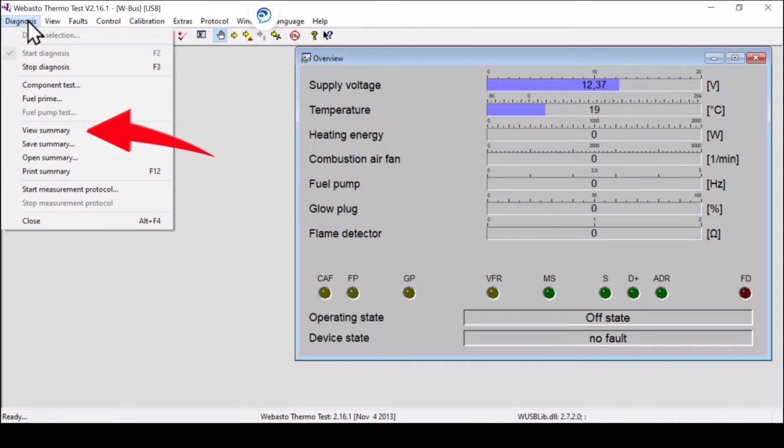You can view a summary of the heater you're working on now, and we're going to get into summaries a little bit later. You can save a current summary, or you can open a previously saved summary, and of course you can print that as well. The diagnosis menu is also where you would start and stop your measurement protocol, which we'll get into again shortly.